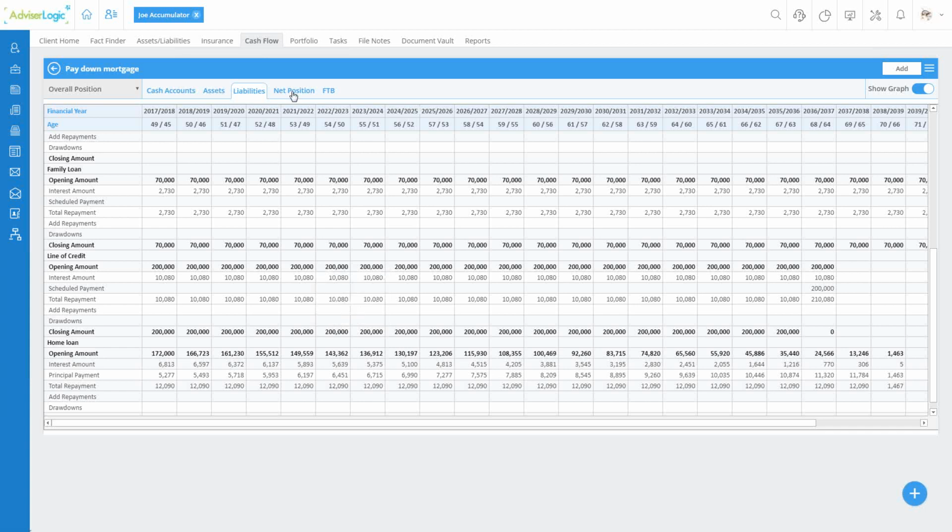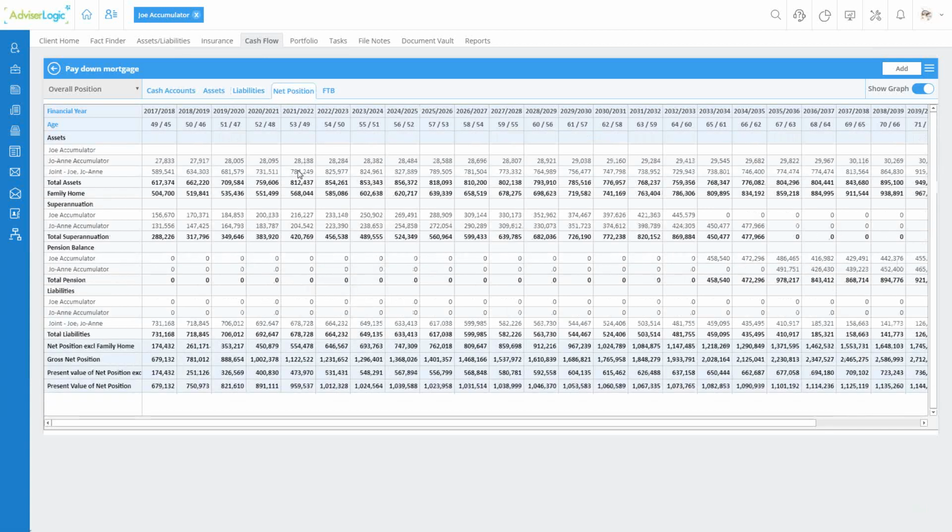Next tab across, net position. This is exactly what it says it is. This is just a combined overview of the net position. So what have they got as far as assets and liabilities, their super funds, and then at the bottom of the page we look at their total net position excluding the home, their gross net position including the home, and then we can go through and have a look at the present values as well.